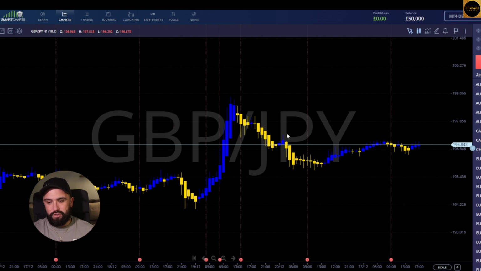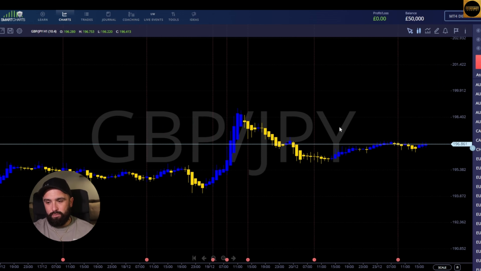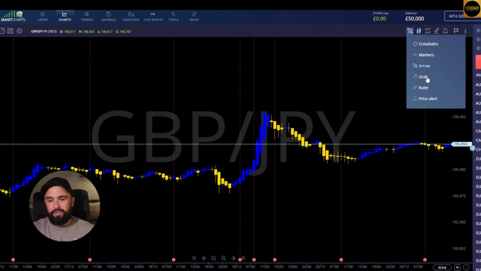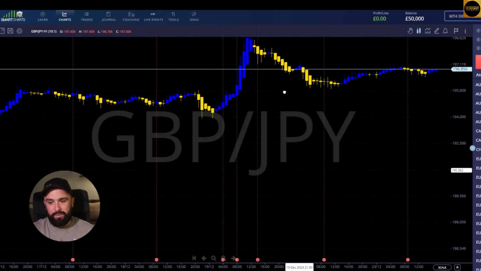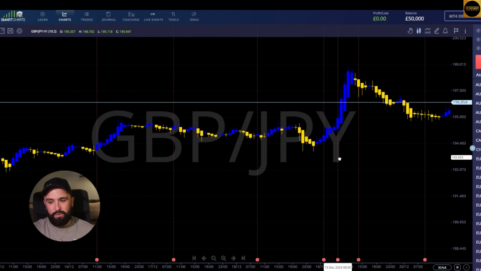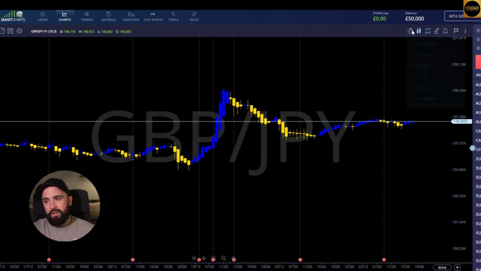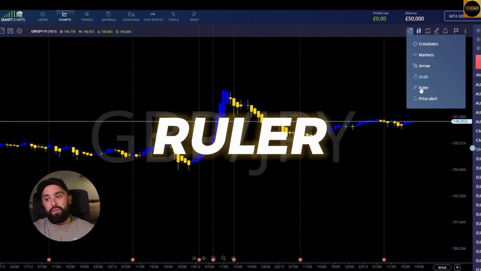You can still move the charts, you can still direct it where you want. And I know obviously one of my mates that trades likes the grab, so he can just grab the chart as he wishes all the way around the market. Now, what is a good thing that they've added on here is ruler.